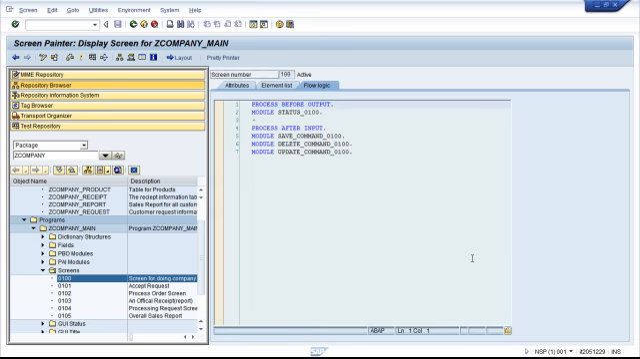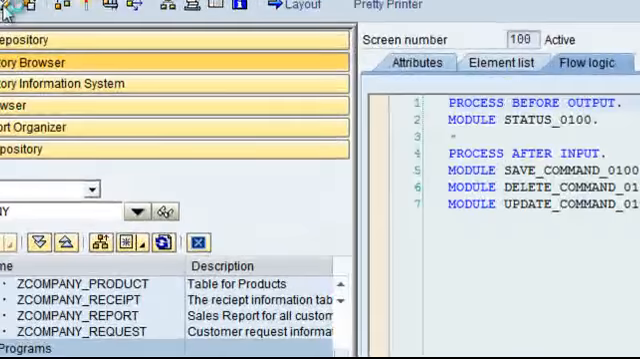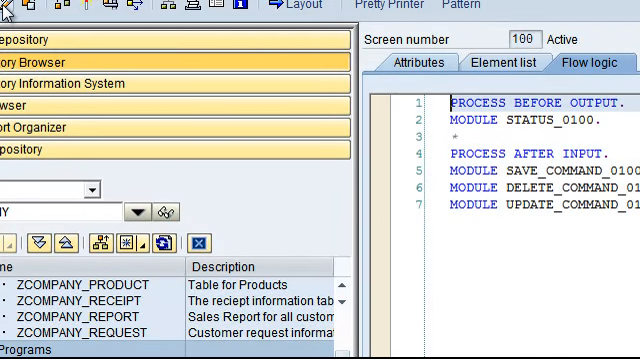As you can see, my screen 100 has 3 processes after input, which are the module save, module delete, and module update commands. The first thing to do is to create a status, and after doing so, you are to create the commands such as the save command, delete command, and update command. I'm going to show you the code for this.